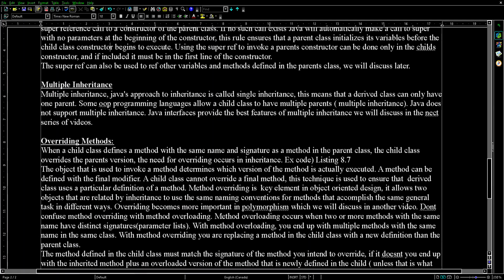Multiple inheritance. Java's approach to inheritance is called single inheritance. This means that a derived class can only have one parent. Some object-oriented programming languages allow a child class to have multiple parents, multiple inheritance. Java does not support multiple inheritance. Java interfaces provide the best features of multiple inheritance. We will discuss this in the next series of videos on polymorphism.